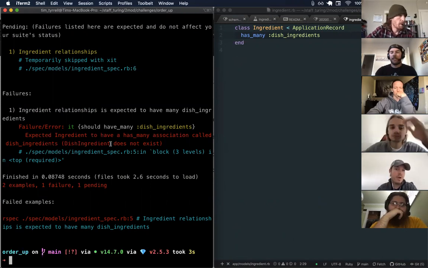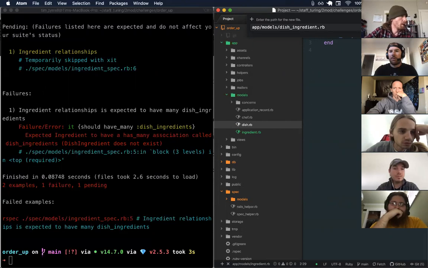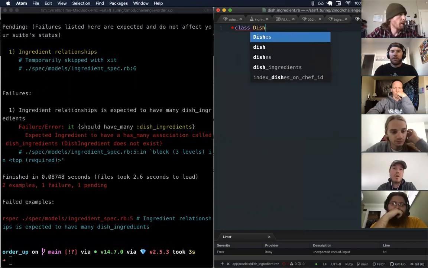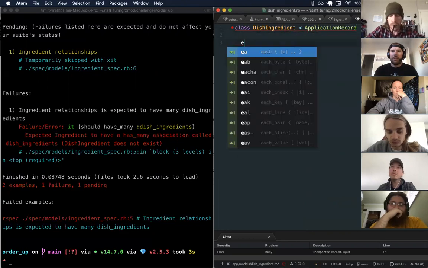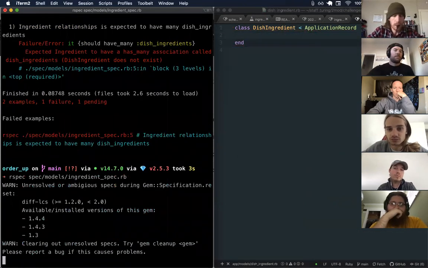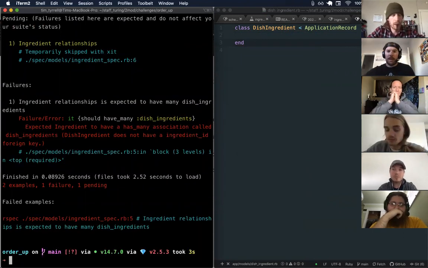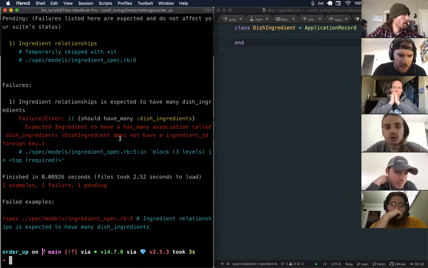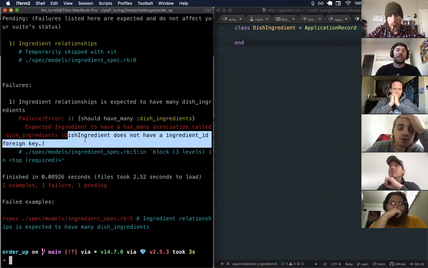Got it. All right, let's create that dish ingredient then. That's in my models, dish ingredient dot RB, class dish ingredient, application record, and go. Same error. Did I spell it wrong? Dish ingredient does not have an ingredient ID foreign key. Okay, so not the same error, a little bit different.